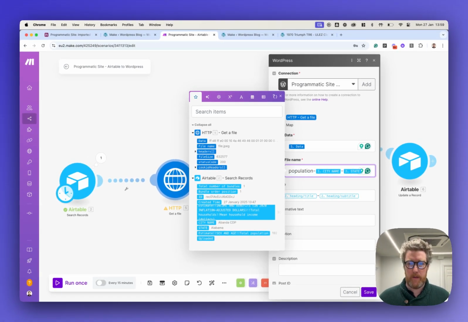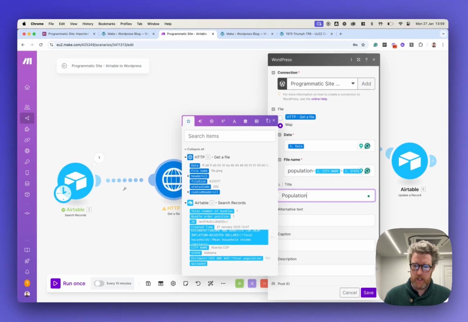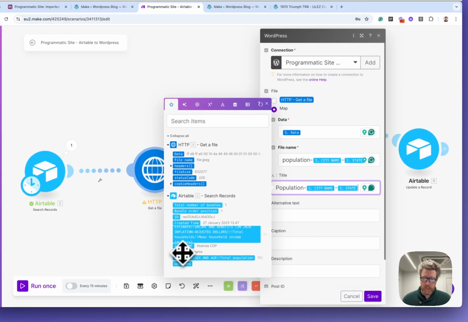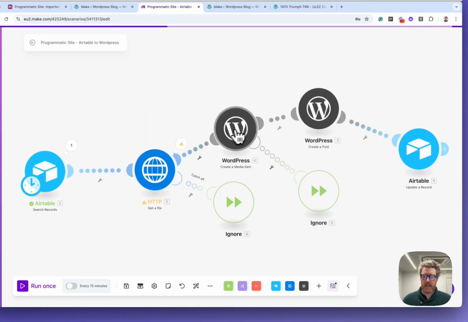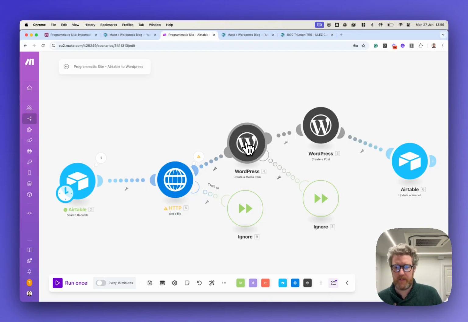And again, that is important because if you upload the same file name over and over again to WordPress, it will just take the newest one and change all of your featured images. With this, you won't be able to tell because they all look the same. But if you're uploading unique featured images to each WordPress post, you'll need to have unique file names and unique titles. So again, we're going to do population dash city name, state name. There we go. So we're going to hit save on that. So that's now creating a media item from the image that we created in WordPress.